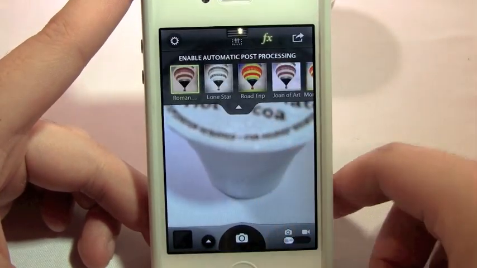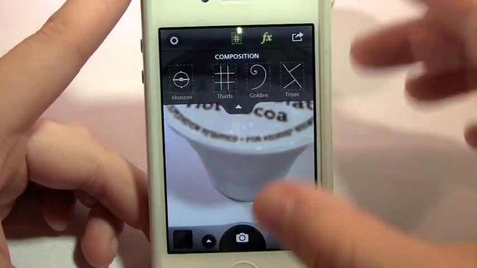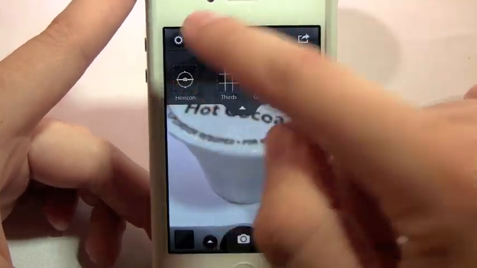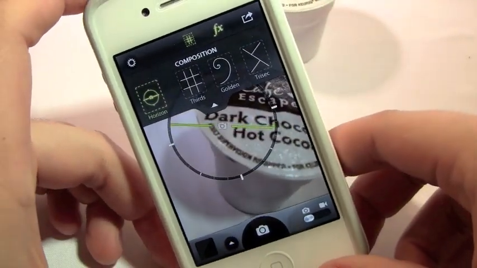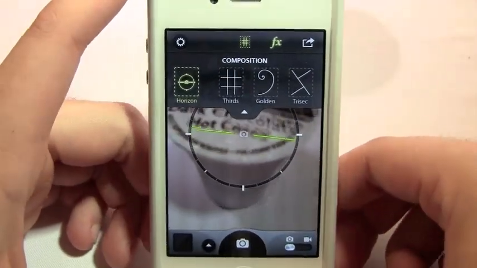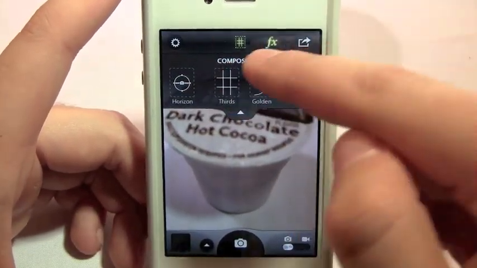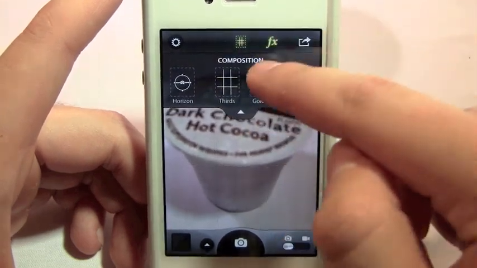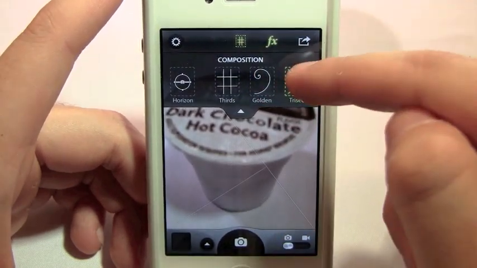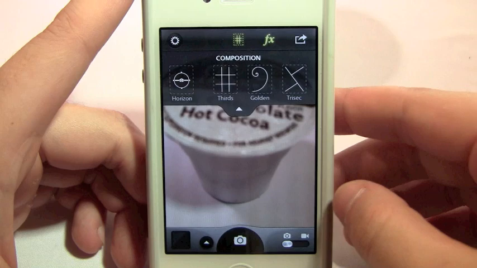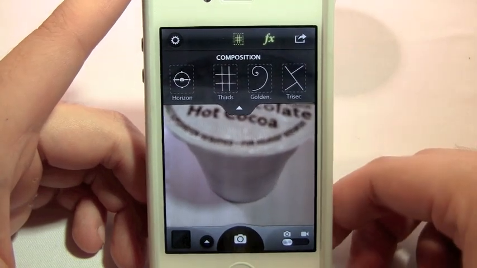So up here at this top HUD, you have quite a few different options. You do have multiple different composition modes. You have horizon, so now you'll be able to actually level your photo if you're going to be taking a sideways landscape photo or just a vertical one like this. You also have different types of grids. You have a thirds grid like this, golden, and then trisec. I don't know when you would use these grids, but they are included in case you have any more knowledge about cameras than I do.